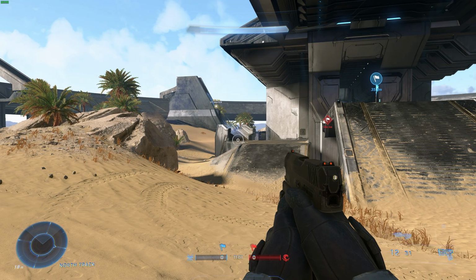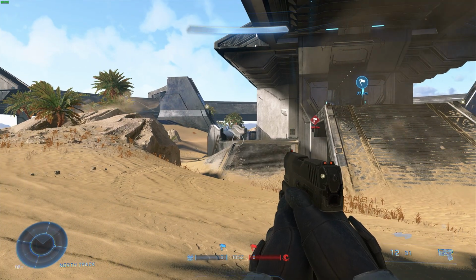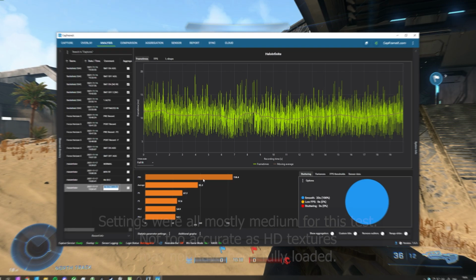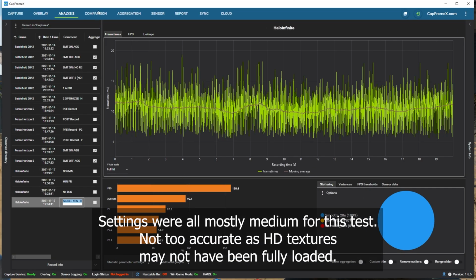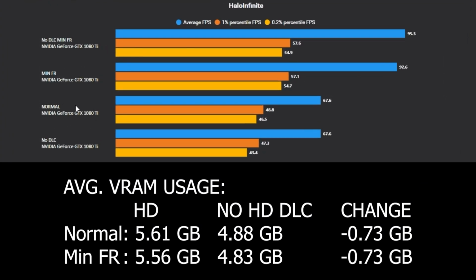Let's go ahead and do the minimum frame rate option over here in settings and run the test once again. And having a look here, my average FPS has gone up ever so slightly, but I'll go ahead and pull these into the comparison view now. So over here, I've got the normal one and I have no DLC right below it. As you can see, there's barely any change between these two.